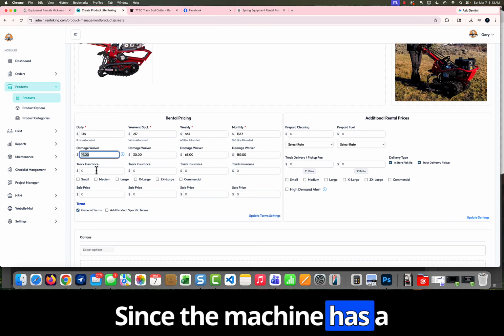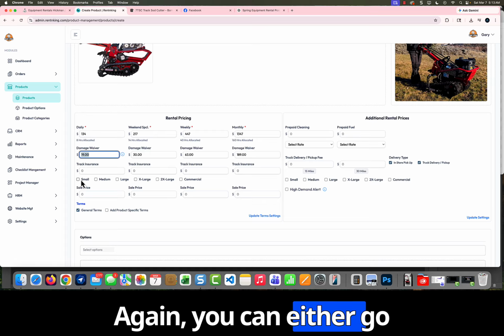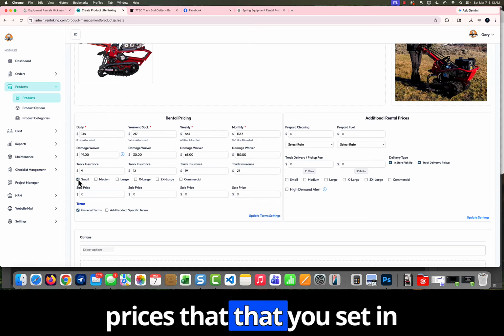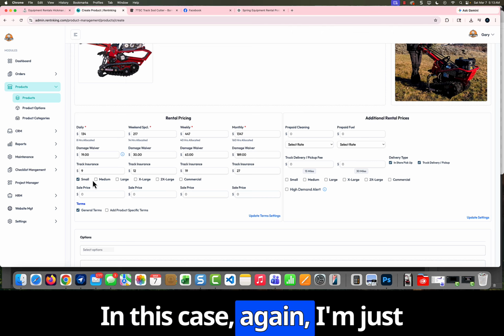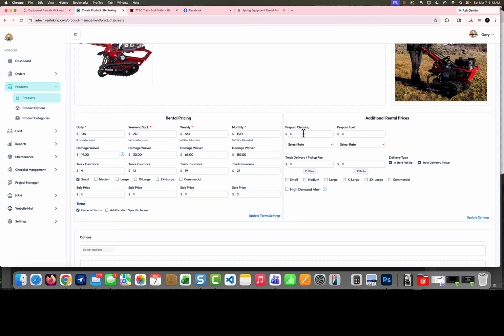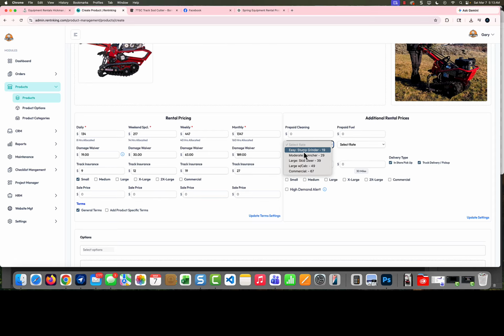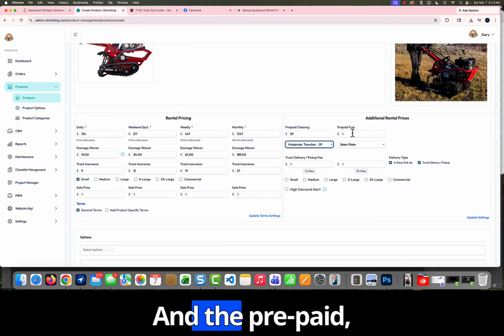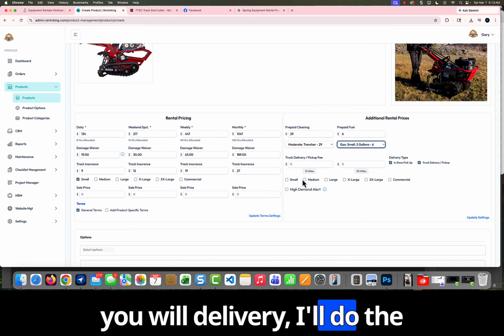Since the machine has a track, I'm going to add the track insurance to it. Again, you can either go with the pre-designated prices that you set in settings, or you can just put it in manually. In this case, again, I'm just going to leave it as we've set it in the settings. Prepaid cleaning, again, I'm going to use the predetermined rates. And the prepaid fuel. Delivery, I'll do the same thing.